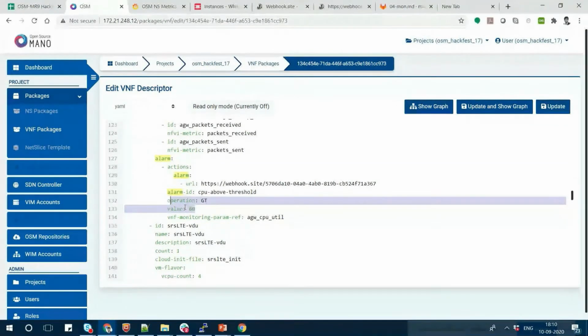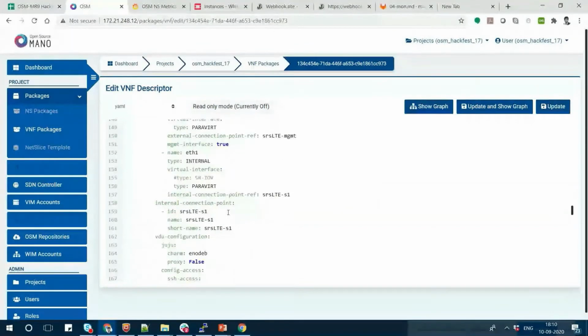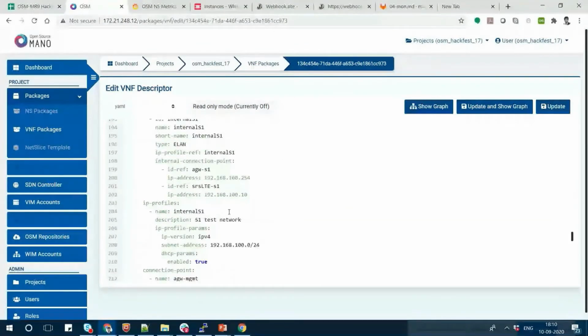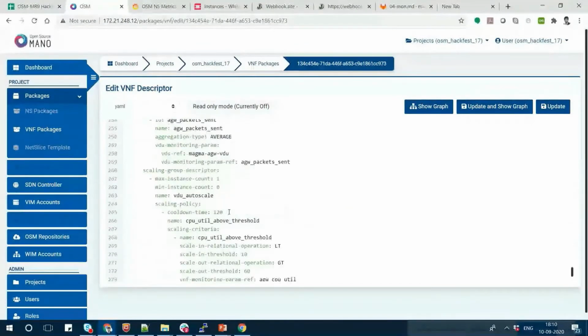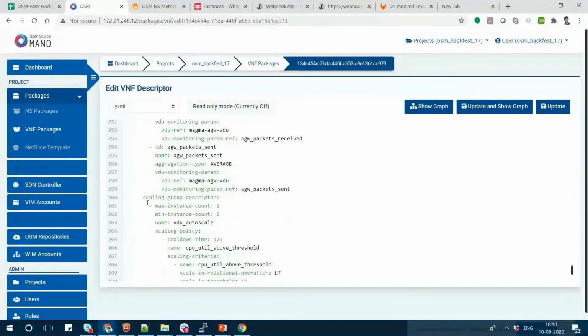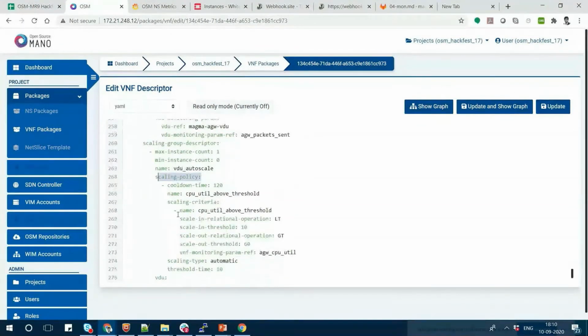If I come down, here, line number 260 onwards, we have defined the scaling group. What I was showing you in the slide also is that it has a maximum instance. What is the scaling policy? Like I'm saying this again.